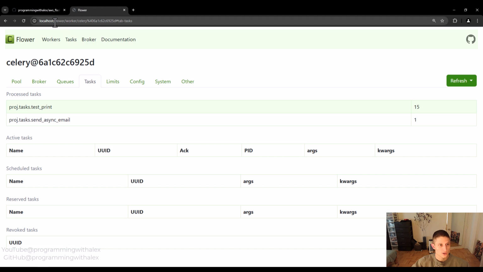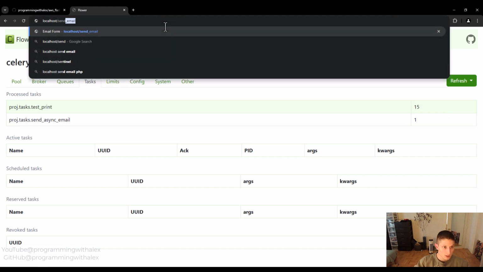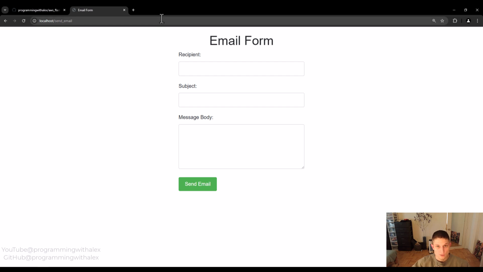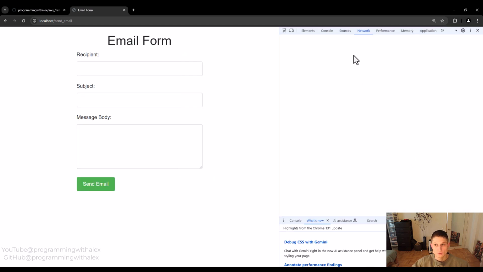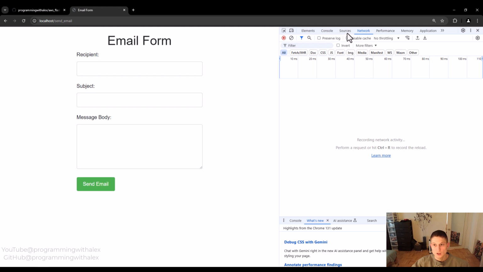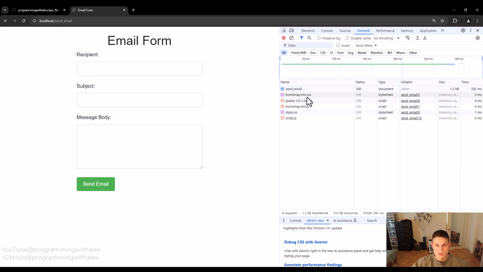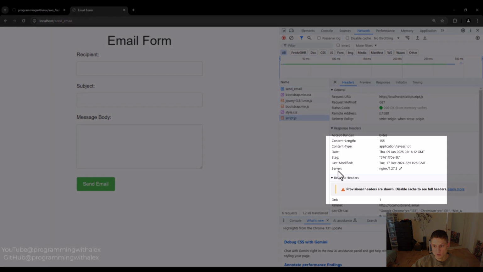Now, one other thing I wanted to show you real quick. This is just an nginx thing, so feel free to skip this if you're not very interested. But we're on the send email route. Click Developer Tools, F12, go to Network, do another refresh. And we see each one of these files loaded. We click one, the script.js, and we go to this server right here. We see it's loaded from nginx.